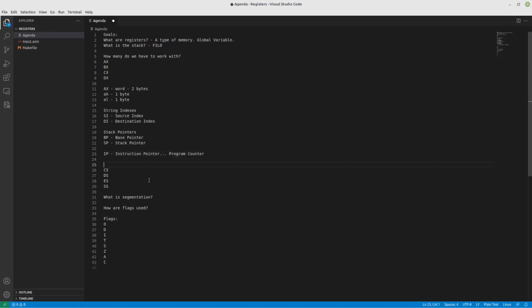And these guys are segment pointers. Let me see, well, I guess segment registers is their normal name, so we'll go with that.